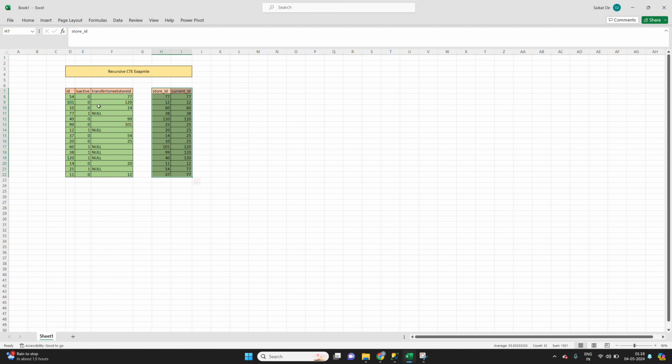How you need to understand this is, let's say for store ID 25, the transfer to next store ID is null. That means for 25, 25 itself is the current ID, because it hasn't been transferred to any other store ID. So for 25, this is the current store ID.